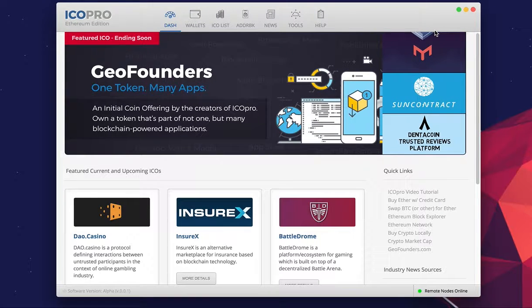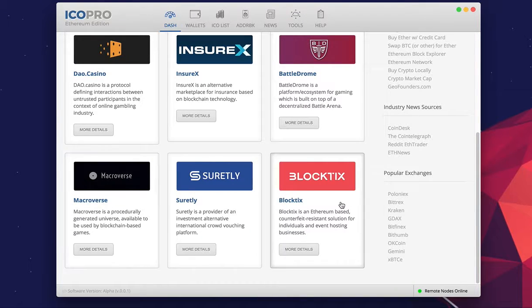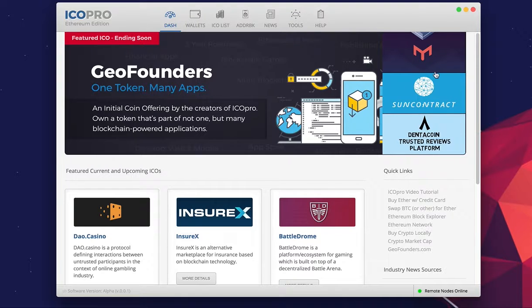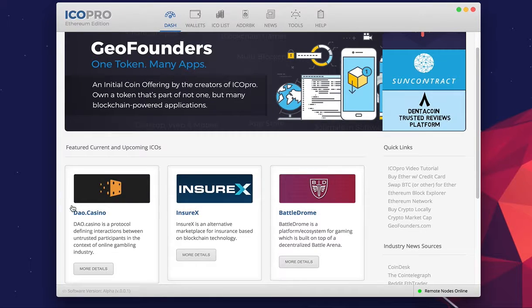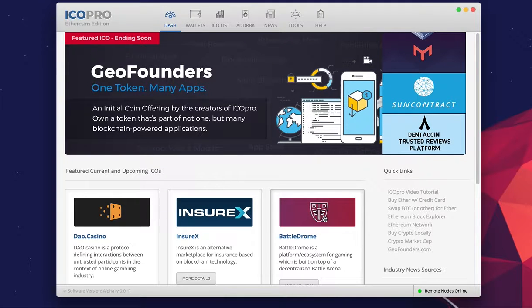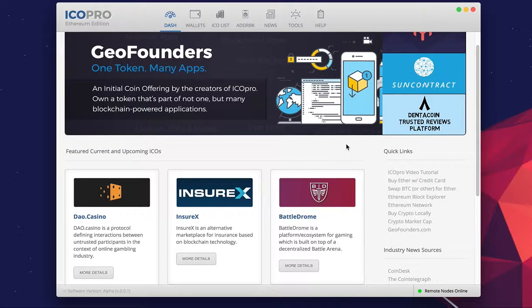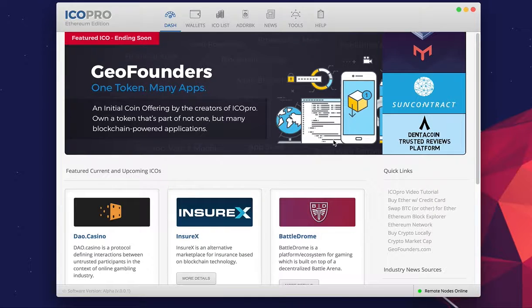So you'll notice when I agreed to the disclaimer in the beginning, we loaded up this dashboard, and the dashboard basically contains promotions for different ICOs that are currently ongoing. We also have a sidebar with some useful crypto links. And if you click on any of these ICOs, it'll take you directly to the individual page for that ICO. We think this is going to be a great area for people to browse and get a sense of some of the upcoming interesting ICOs that are going on out there.